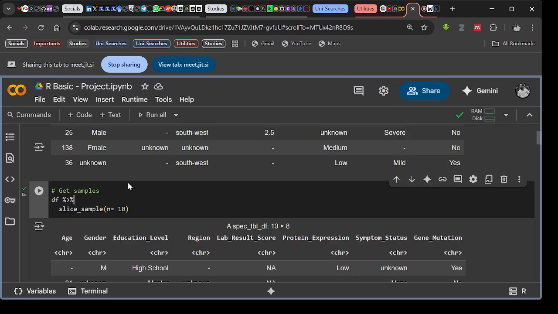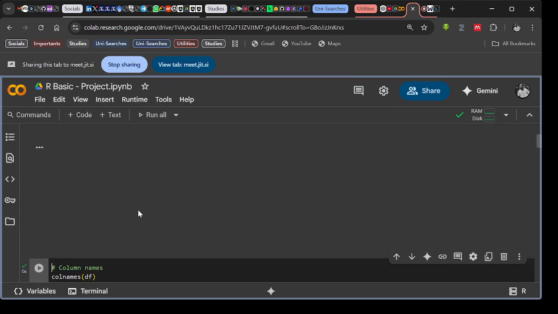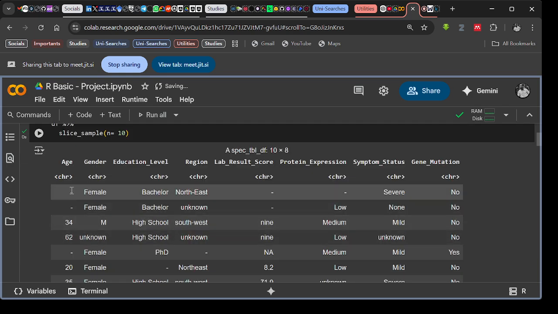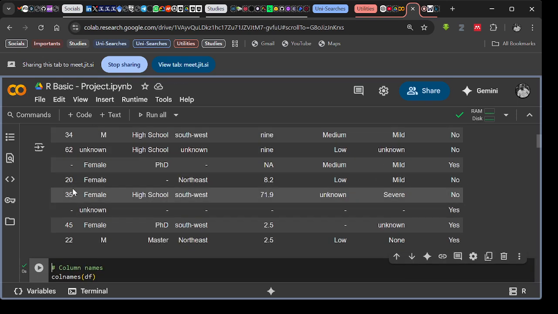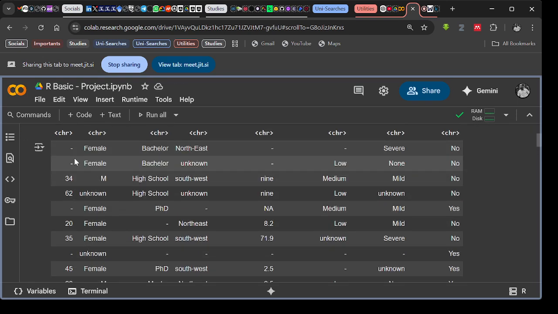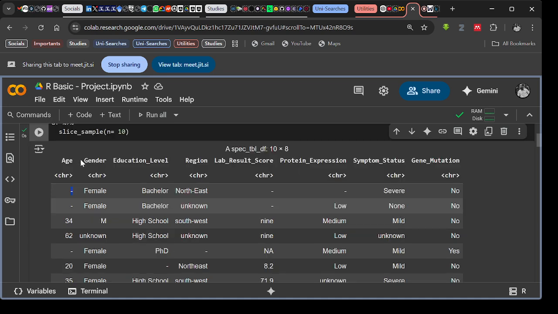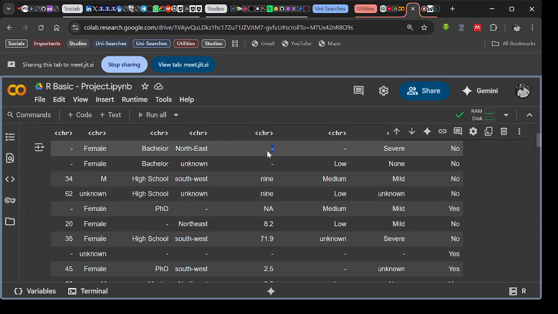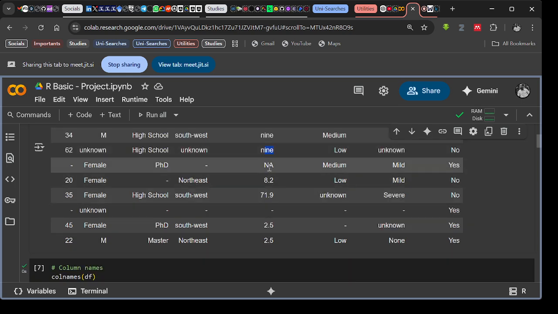So if you take 10 samples of our data set, you would see that it gives us some more idea about the fact that this column here has some dashes in it. That is the age column, so that is probably the reason why it's a character. And then the lab result has some dashes and then some values called 9. So instead of writing the values as 9, they spelled 9. And we have some NA values.